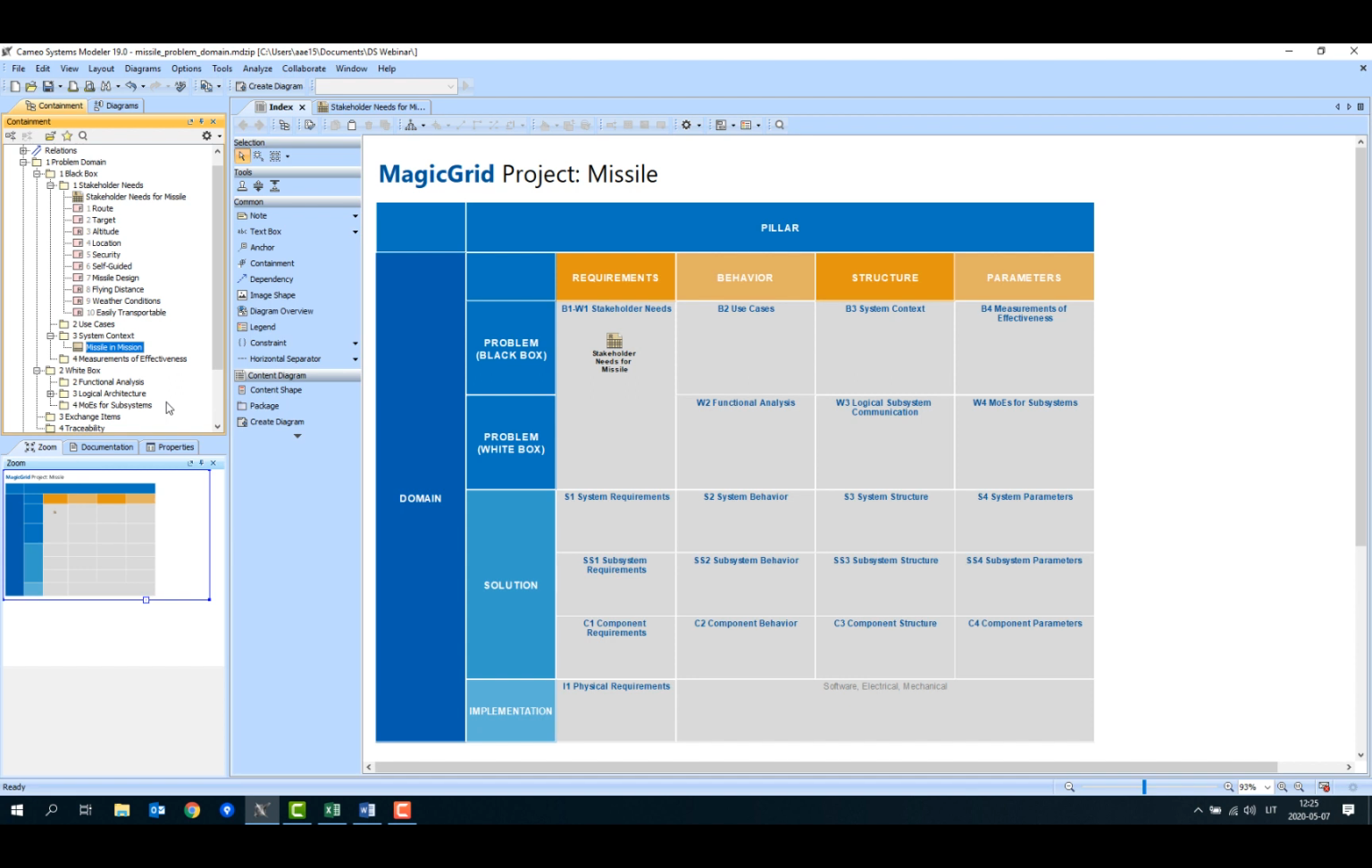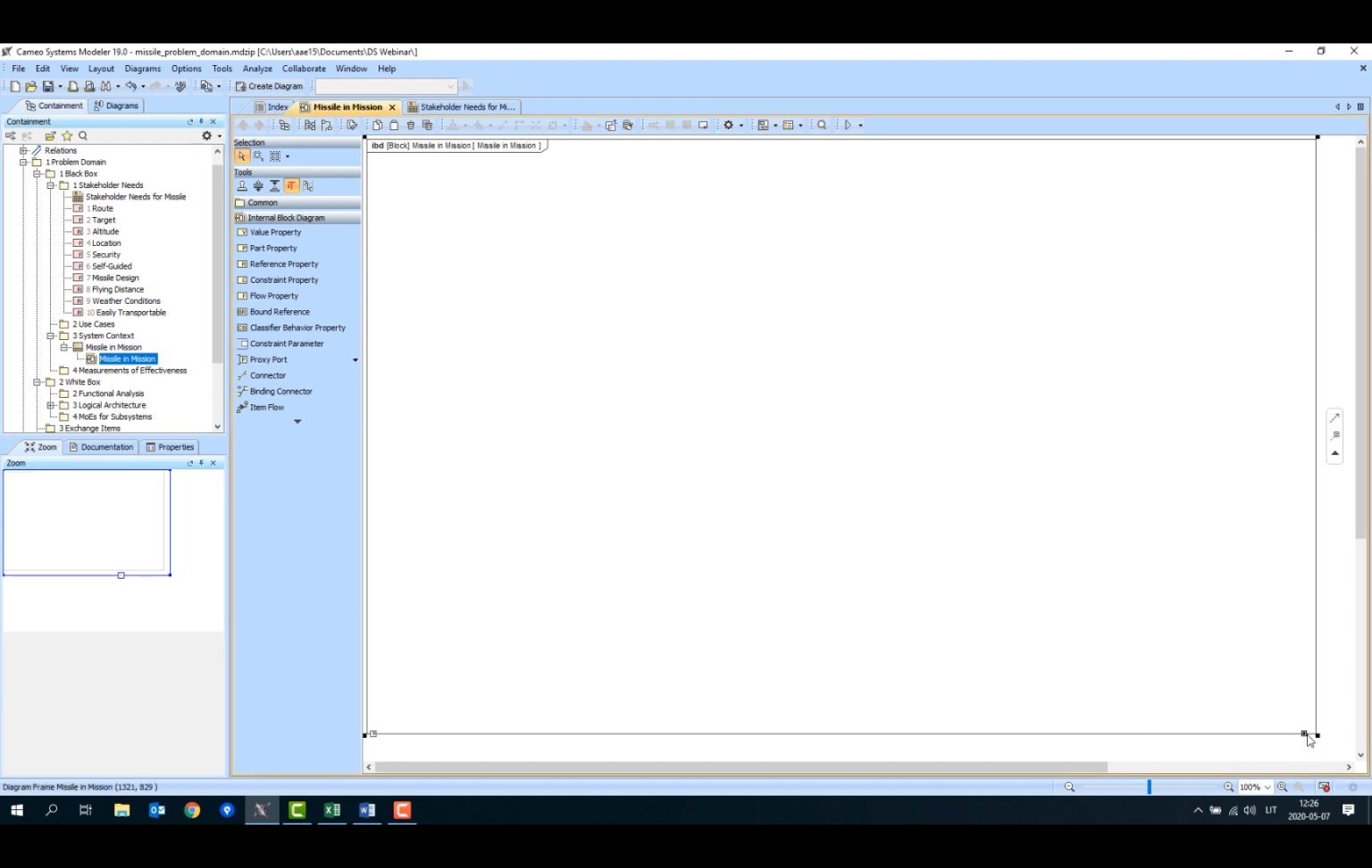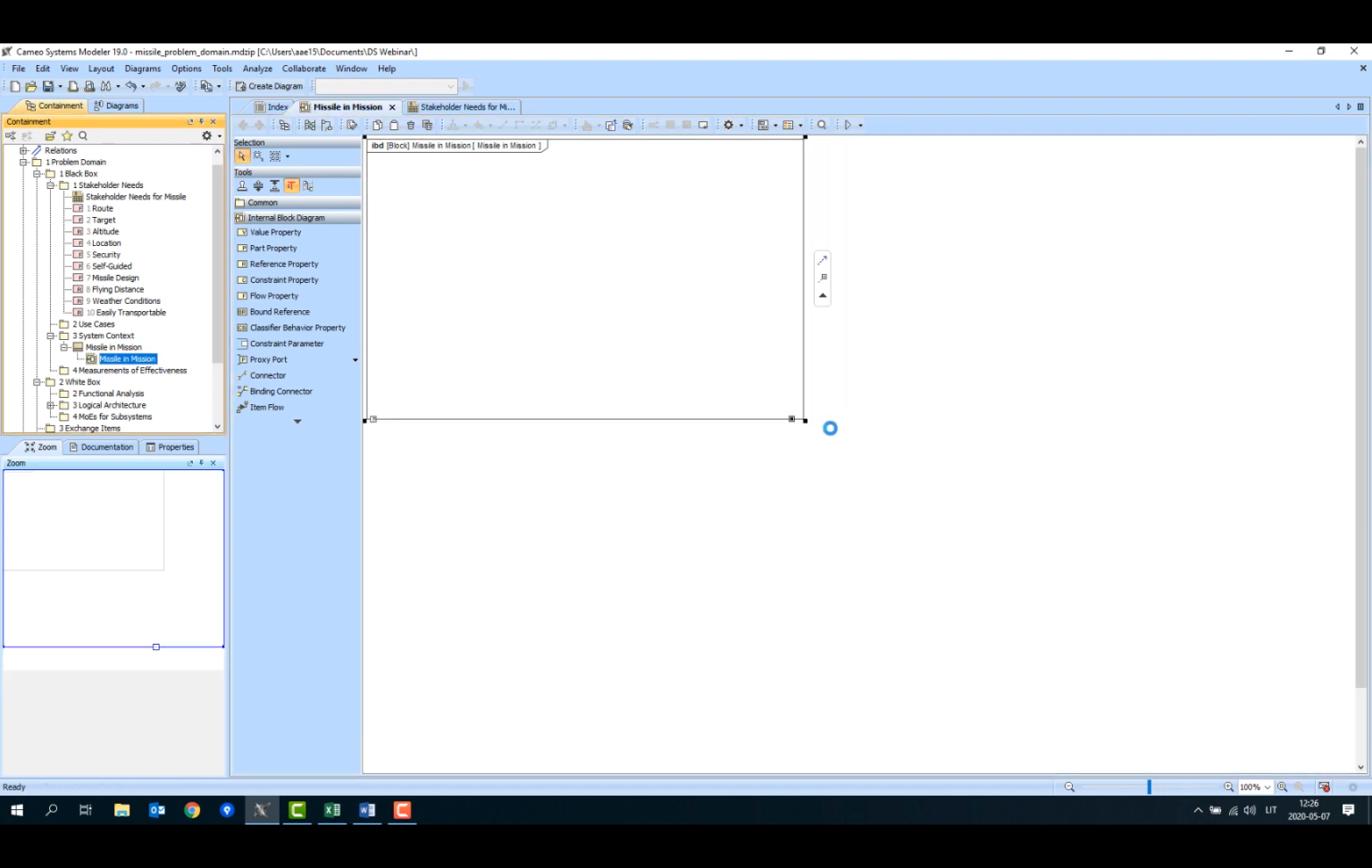Now I should specify what is happening inside that system context. That is how the system of interest interacts with other participants of the same system context and what inputs it gets from them. For this, I need to create an internal block or IBD diagram directly under the missile in mission block. The name is okay. And here it's important to note that the frame of a diagram actually represents the boundaries of a missile in mission system context. Now let me create the system of interest.